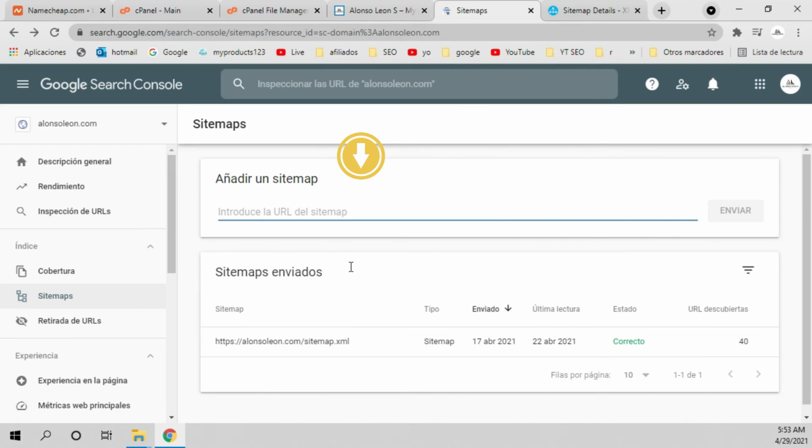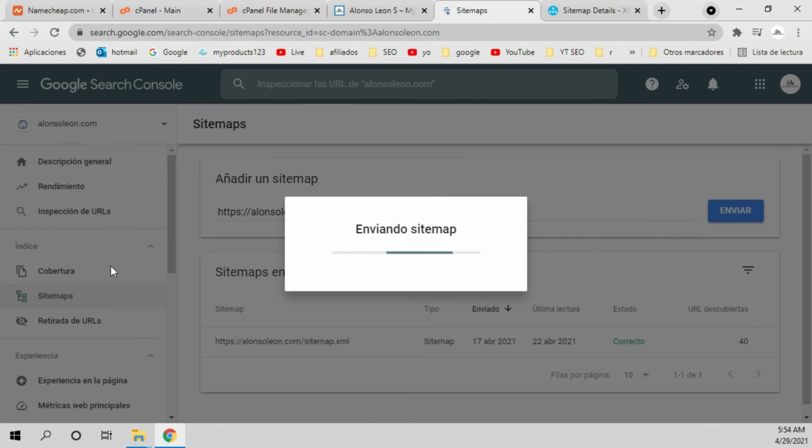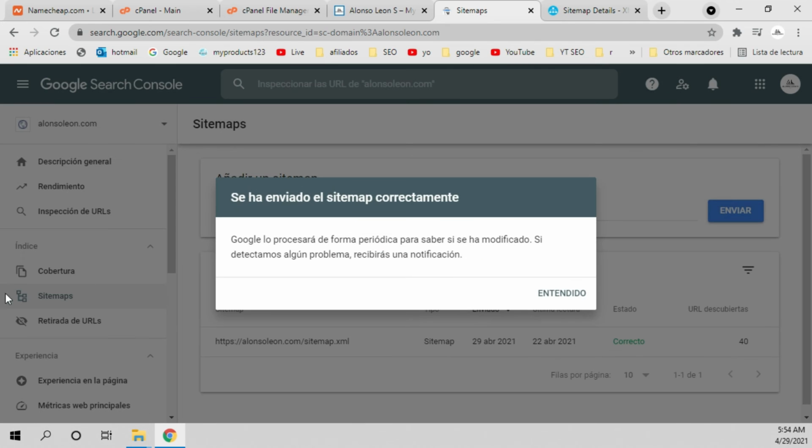And paste it here. Then here we type sitemap.xml. Remember the link with HTTPS. Then click on send. And click on here.